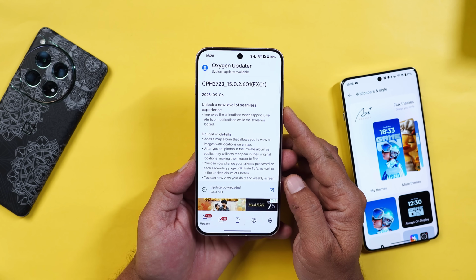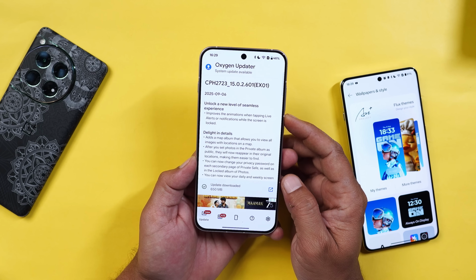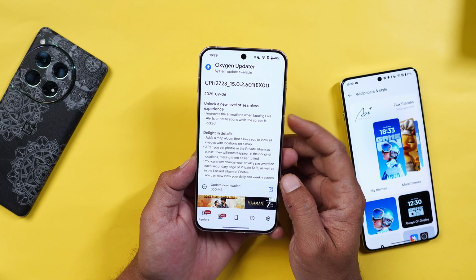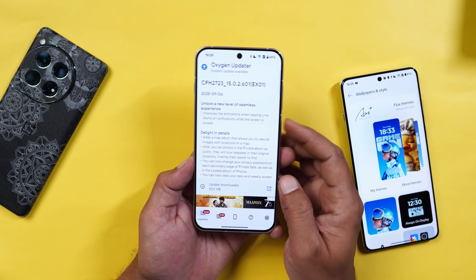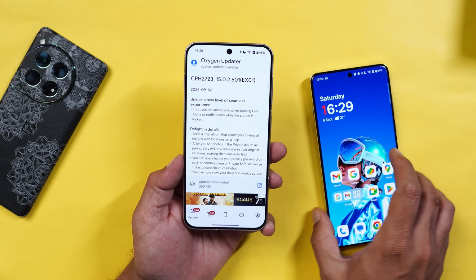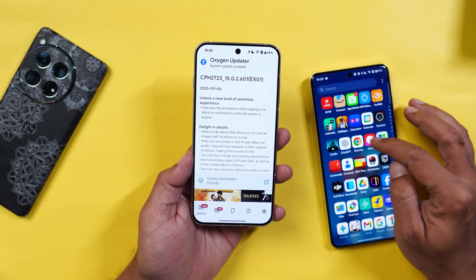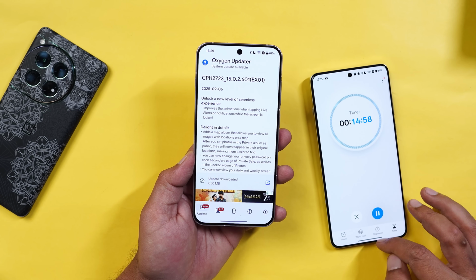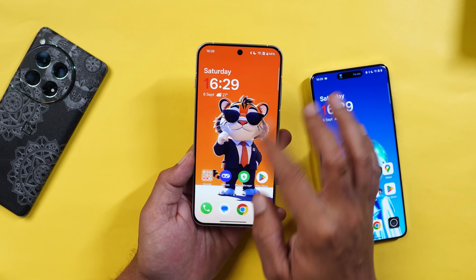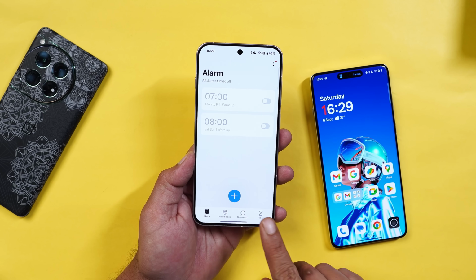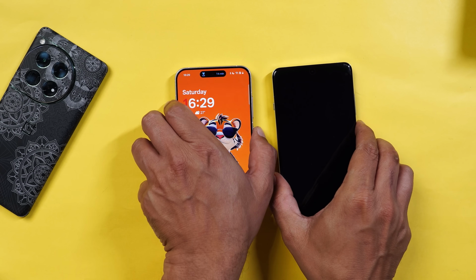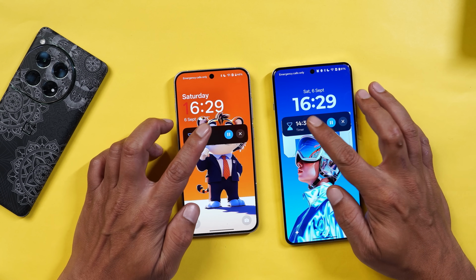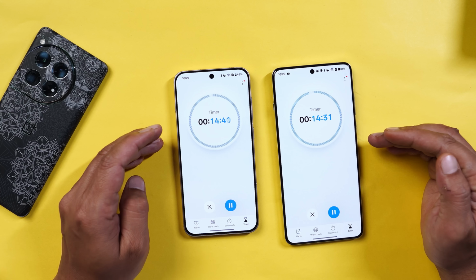So if you take a look at the first change, it says improve the animation when tapping the live alerts or notification while the screen is locked. Here I did not notice any kind of changes, guys. I did compare with my OnePlus 13 also. Let me start the timer which appears in the live alert, and the same thing I'll do on this device also. Now if I lock both the devices, you'll see no changes if I tap on the live alerts. Animations and everything remain exactly the same.